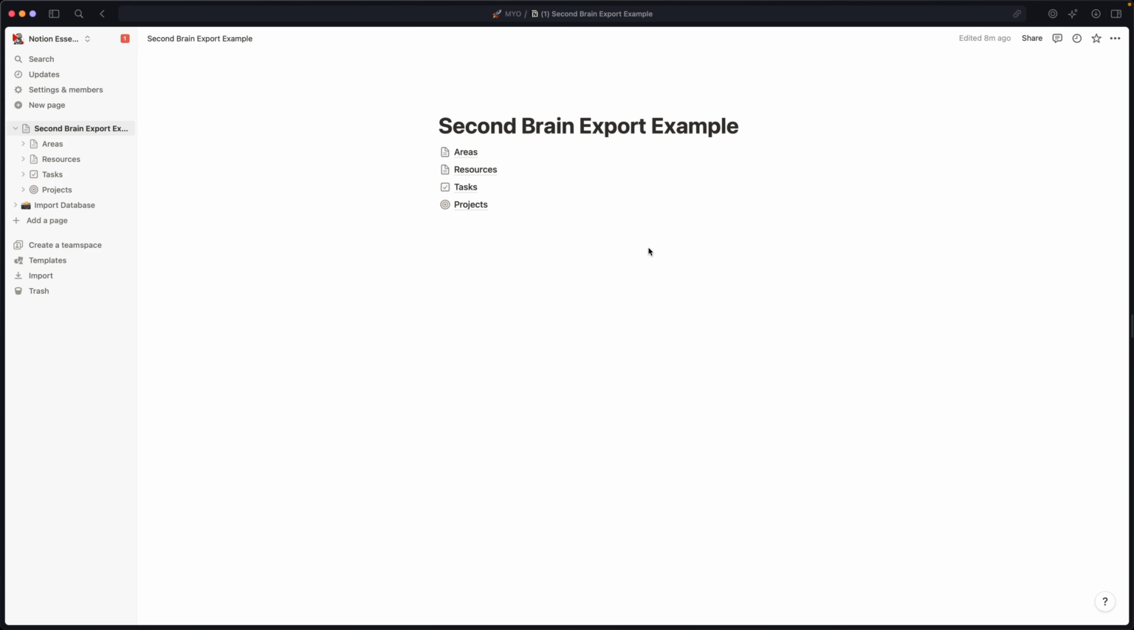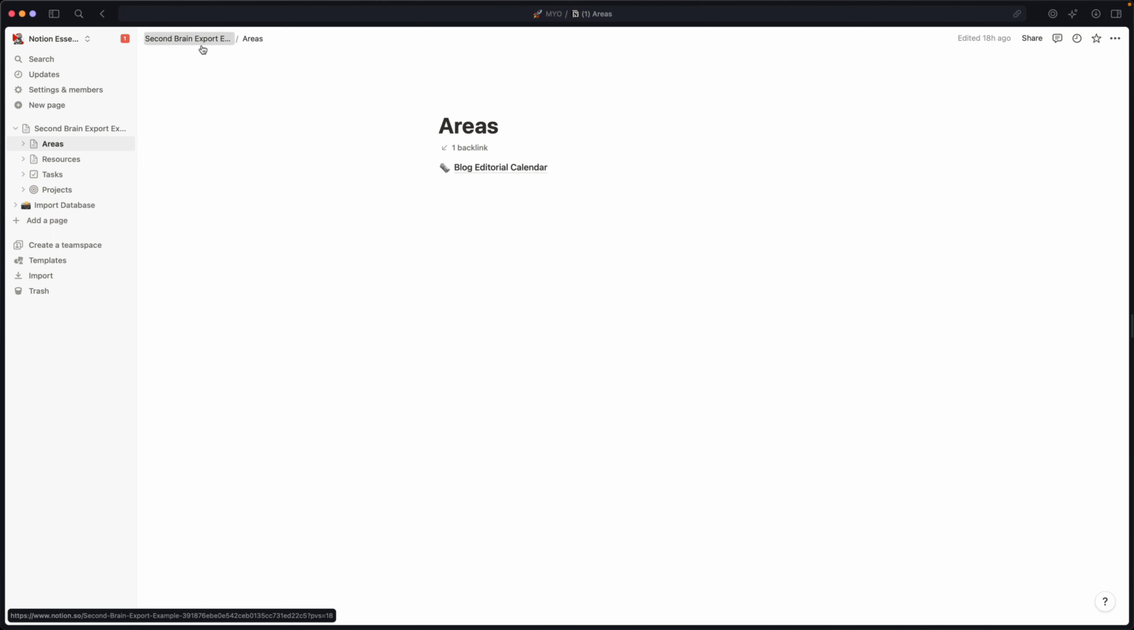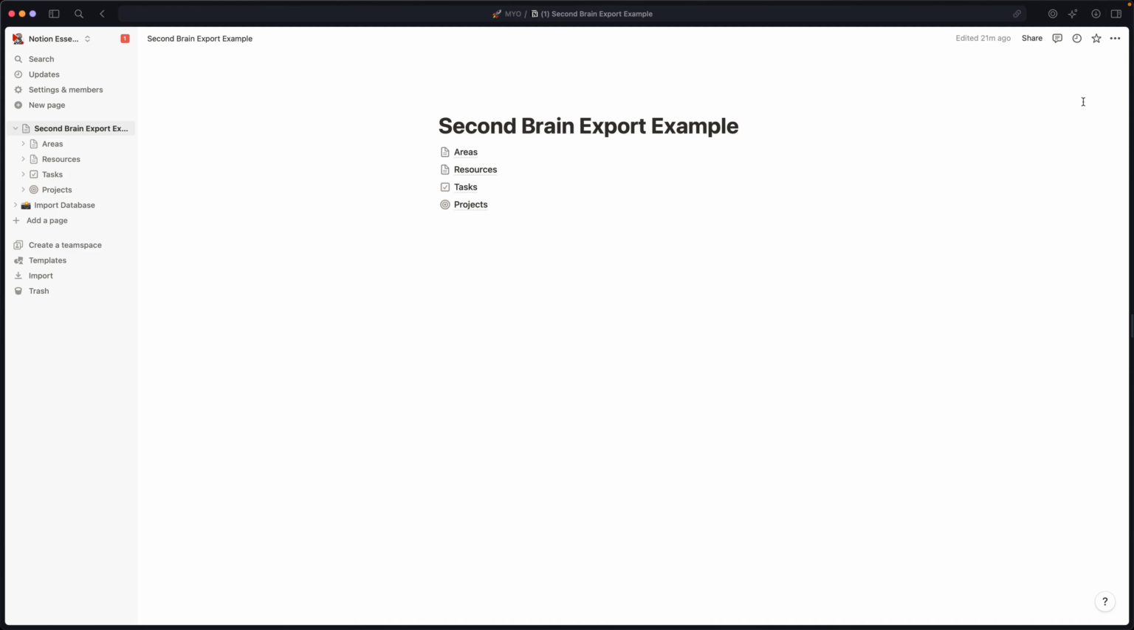And the first option for doing this is what I call the simple option. For the simple option, all you're going to do once you've created this page where you have different areas, and if we drill down into here, you'll see we have under our areas a blog post editorial calendar, a reading list under our resources, and then a couple of different projects.